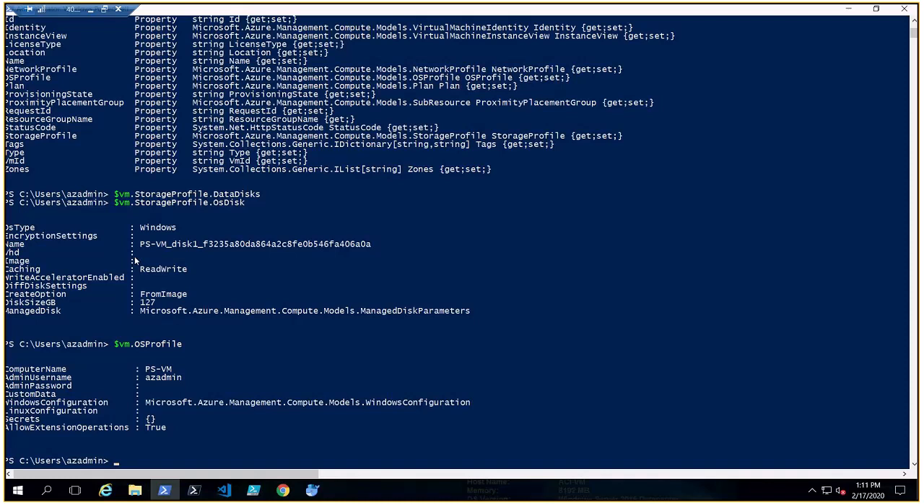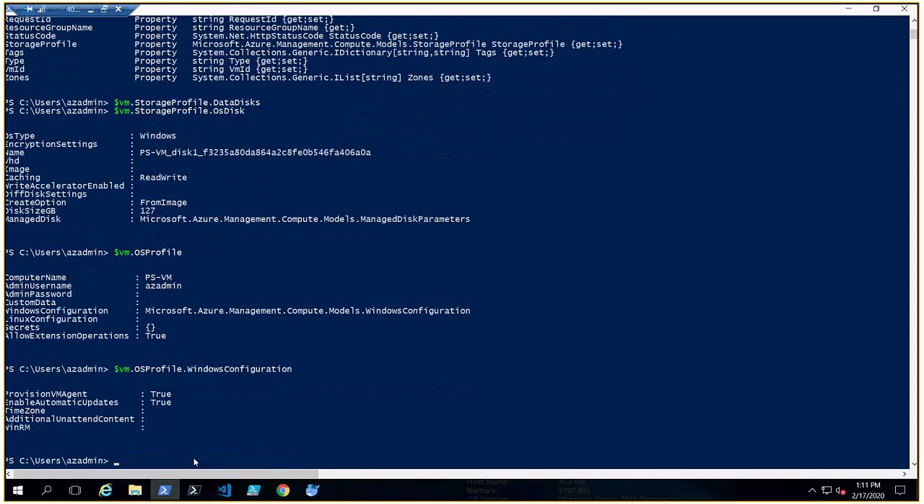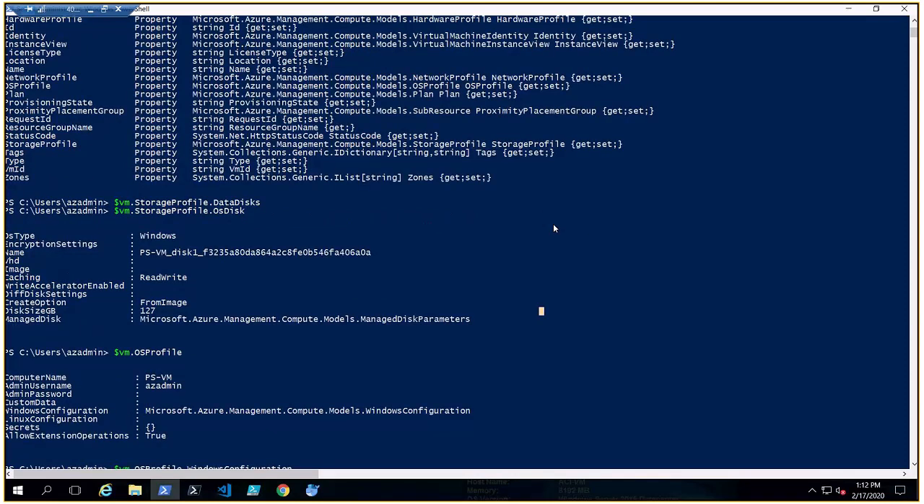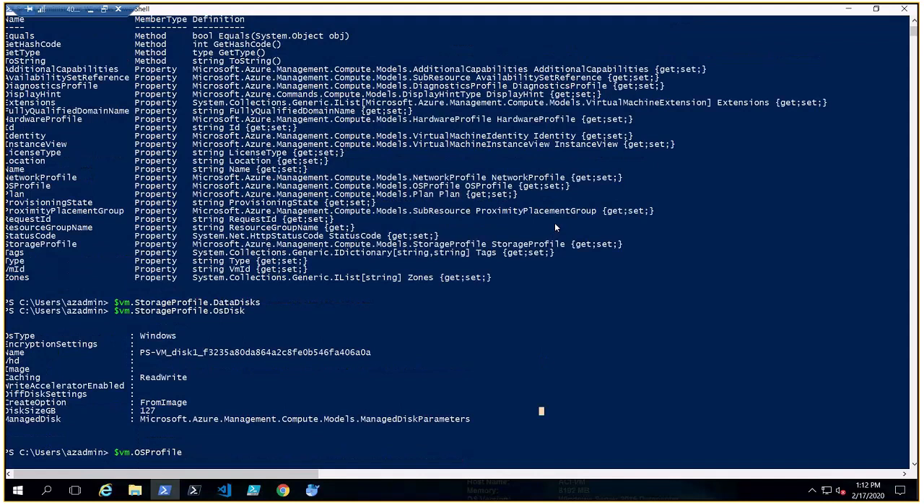Okay, OS profile. What we have here, we have a lot of information. Let's see if we can get some more from here. No, we don't need this information. Okay, what about Windows configuration? Cool. See, we can get that much information by just digging around with the help of PowerShell. Okay, very good. Now there is something I'm still looking for, and I know we have done it before. Let me check quickly.